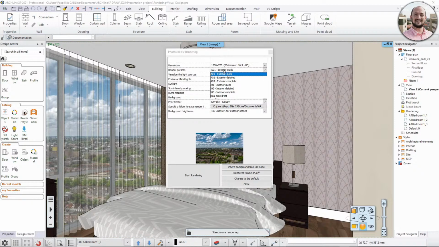So as I'm going to render an interior scene now, I'm going to use the interior quick render. And before I start rendering, I would like to draw your attention to two other settings, which are the sunlight and the sun intensity scaling.